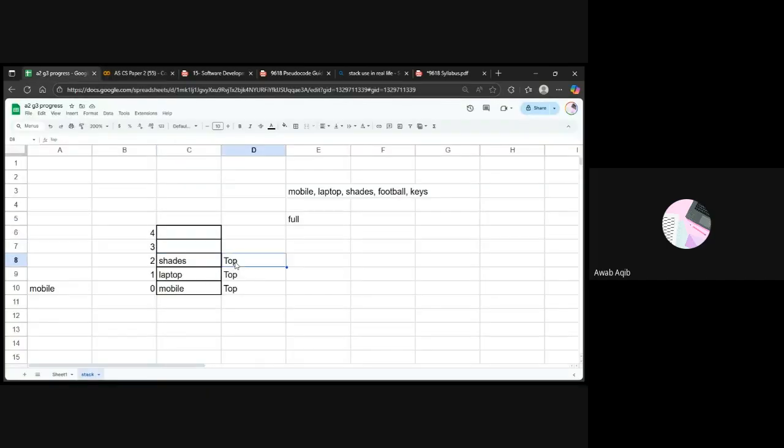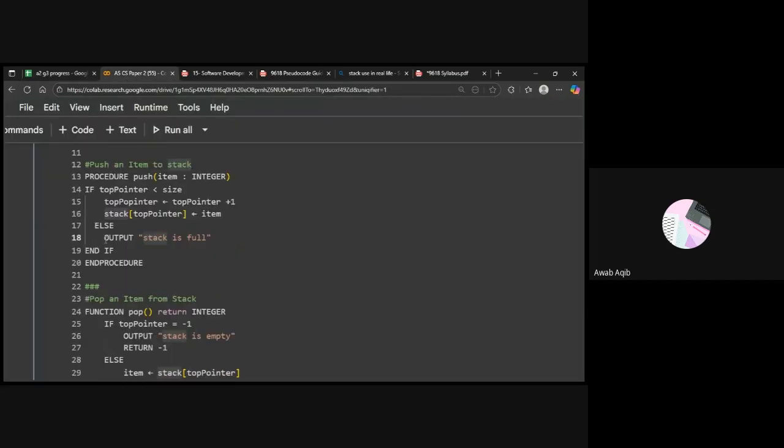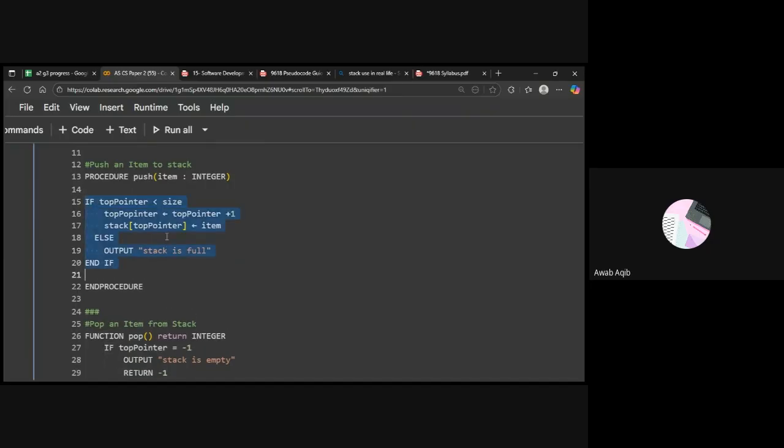So what I'm saying is कि top would be incremented by 1 like this, and then I'm going to save the value जो भी आपने value save करनी है, then that goes in here. Otherwise, if the stack is full, तो आपने stack is full का error output कर देना, and that's pretty much it. We need to indent this.